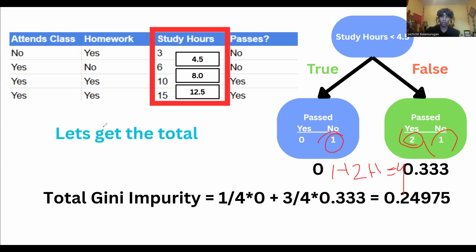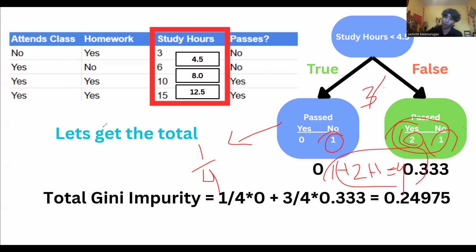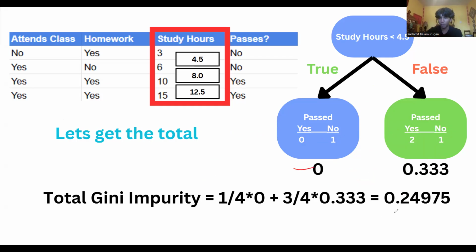So the weighted average for this now is what? 1/4, because there's one value in here and there's 4. Now the weighted average for the right value is 2 plus 1, right? Because that's the total in this leaf. 3 over the total here, which is 4. 3/4. So that's how we're getting 1/4 and 3/4. And then whatever Gini impurity we calculated here goes right over here. Whatever we calculated here goes here. And you're getting your final as this. Make sense? Yeah. Okay, good.